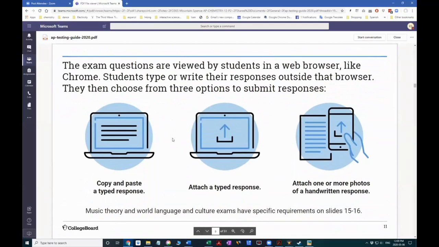Okay, this slide here, slide number 11, is important. You have to choose one way of submitting your responses. Method number 1, you're going to copy and paste a typed response. So you've typed it in Word or Google Docs or whatever you want, and you're going to copy it and paste it into the exam site. You can attach a file. That could be a doc, that could be a PDF, it could be whatever. And then finally, you can attach one or more handwritten responses.